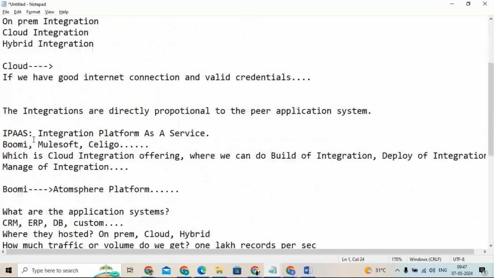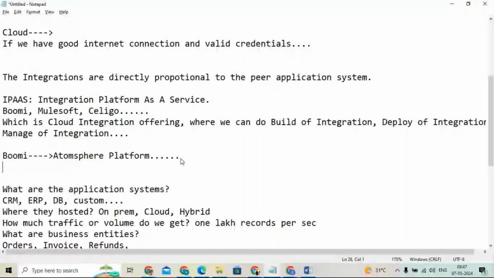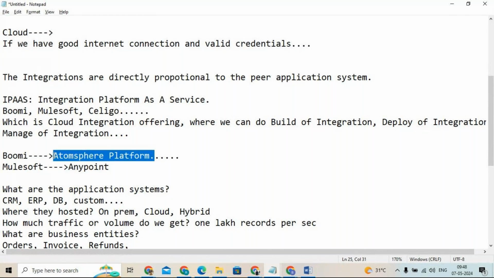Boomi is a tool. To do our integrations we need one kind of platform. That platform name is AtomSphere. For MuleSoft it is Anypoint. We will call it Anypoint. It is just a platform name, the platform which is provided. iPaaS is a service that provides tools like Boomi and MuleSoft. The Boomi platform name is AtomSphere.